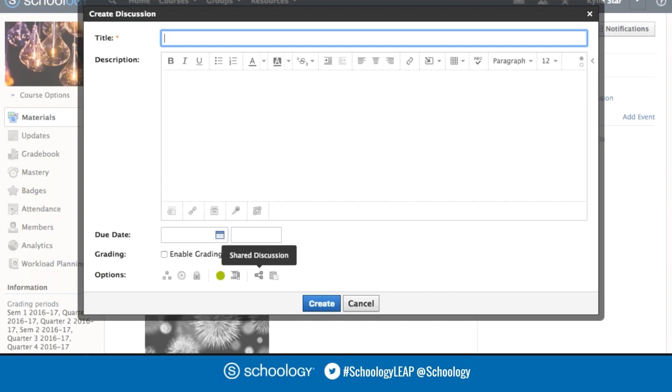But it is very specifically limited to sections that aren't linked. So if you're doing section linking, where you're managing a bunch of course sections in one course shell, you can't do shared discussions at this point. I know it's a big feature request. Yeah. It's a very cool feature, but it's very specifically limited to non-linked discussions.